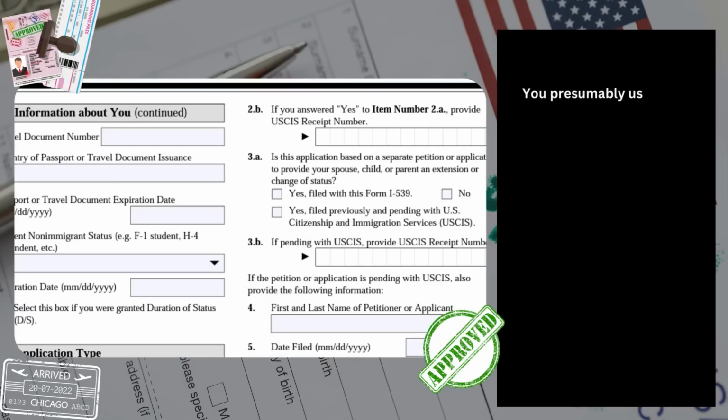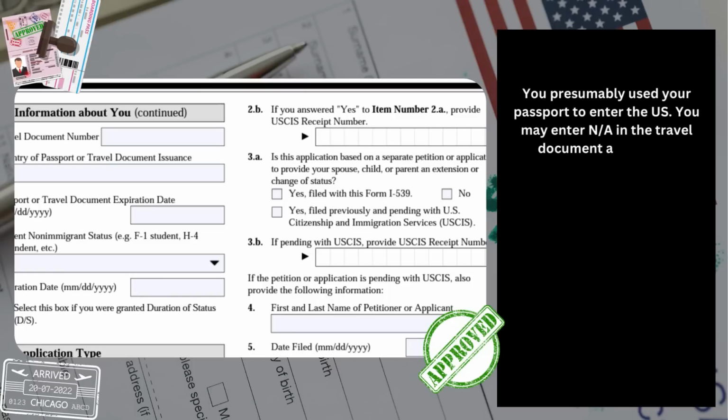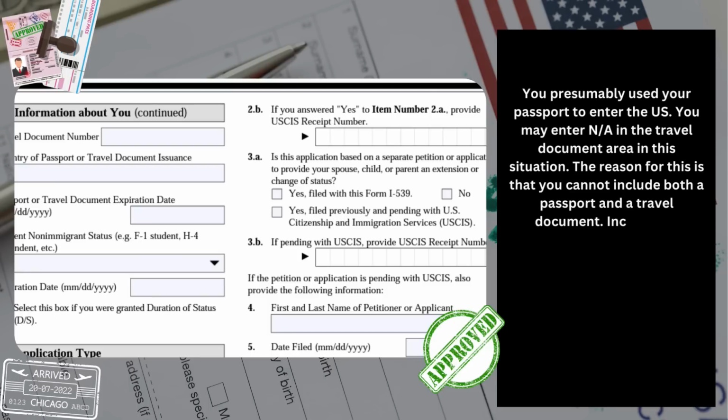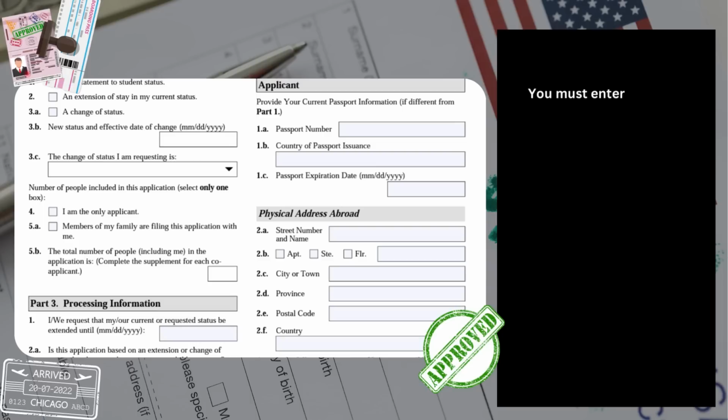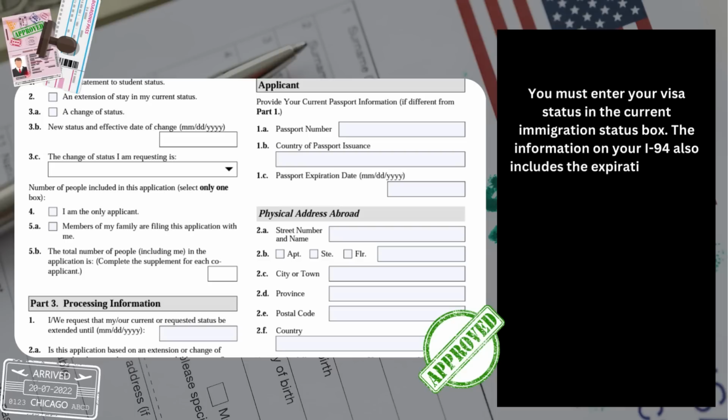You presumably used your passport to enter the U.S. You may enter "not applicable" in the travel document area in this situation. The reason for this is that you cannot include both a passport and a travel document. Include the previous passport number you had when you initially got the I-94 if, in the interim, your travel authorization or passport has expired. The expiration date is the same. You must enter your visa status in the current immigration status box. The information on your I-94 also includes the expiration date.